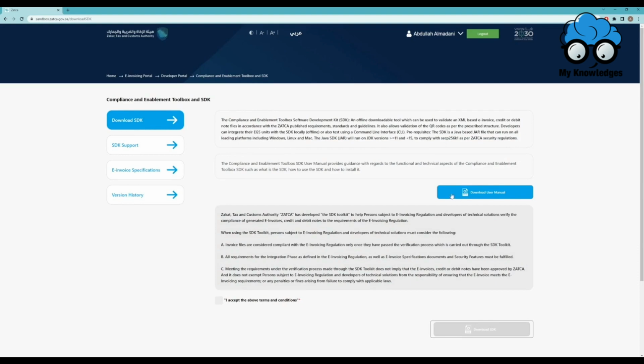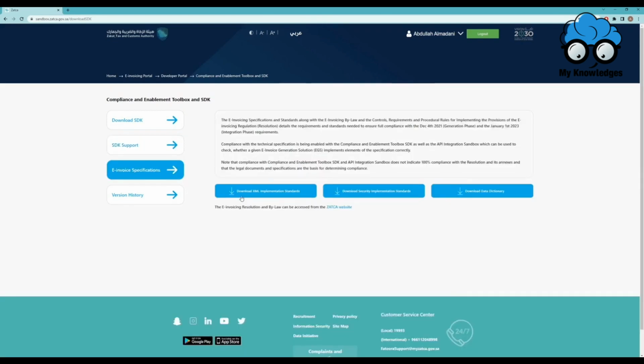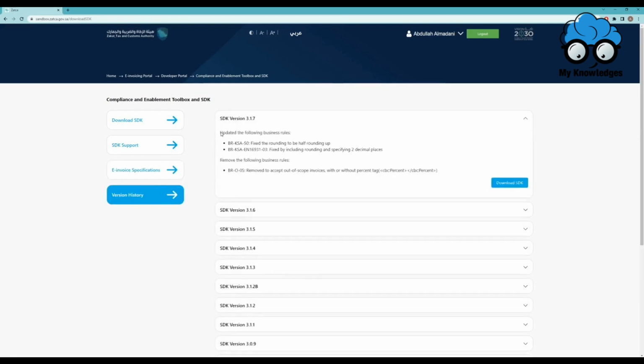In the first tab, you will be able to download the user manual and the SDK itself. You're going to have access to a support page. We'll explain to you how to install the SDK and what are the prerequisites for that. And then you'll also have access to all documentation related to the technical specifications. So you'll have the XML implementation standards, the security implementation standard, and the data dictionary standards as well. And then finally, we'll have access to the version history of all the SDKs. Each version will include what changed in that version, along with a direct link to access the SDK.